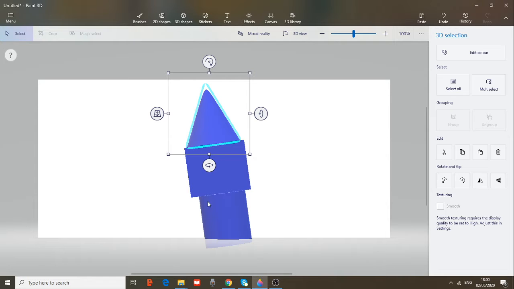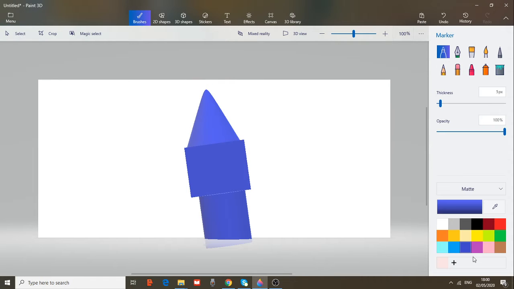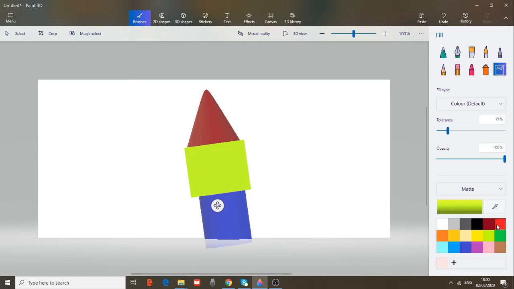Now, I want to give a color to all these shapes. Go to menu bar brushes and choose a color, a dark red, and then fill the bucket. Choose different colors to play. Now, we have just designed a pencil. Let's correct some things.